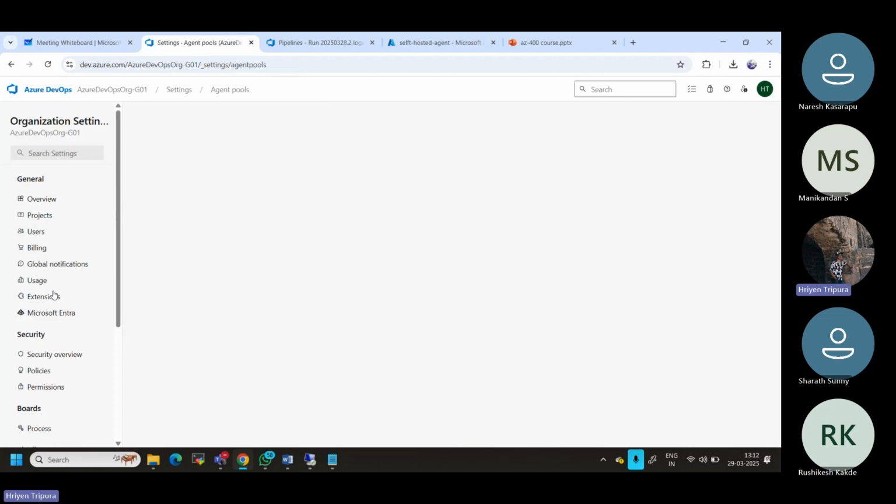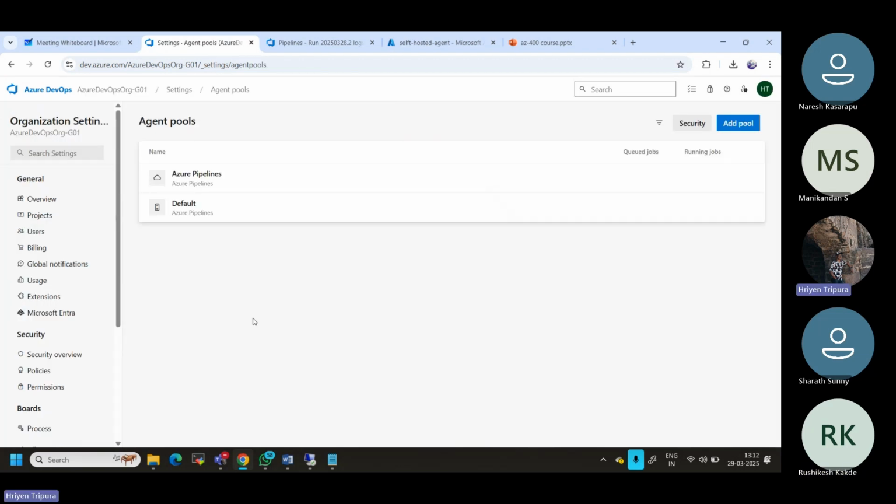Okay, agent pools. In the agent pools, mostly this is the default one, and there is also the Azure pipeline pool. This is just the agent pool. It is not an agent. Don't be confused, agent and agent pool have two different meanings. Agent basically means a virtual machine that runs certain tasks at certain times. An agent pool is simply a set of agents. I hope this is clear, right?